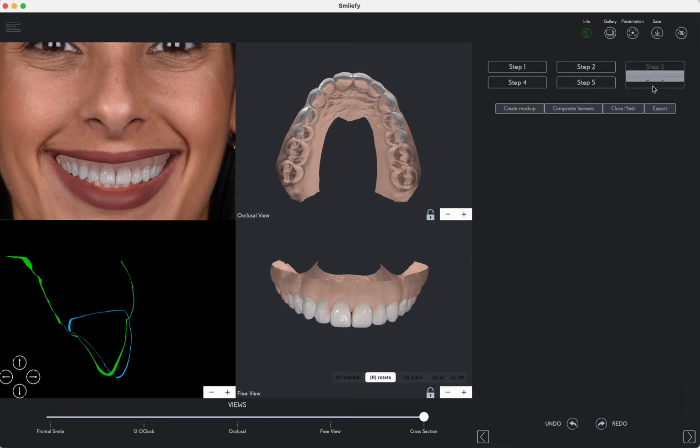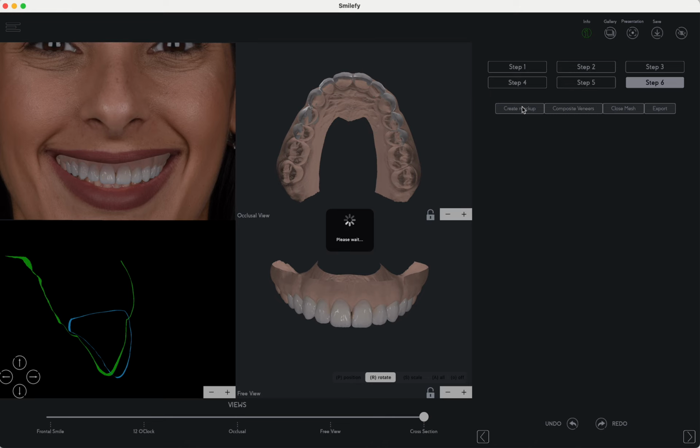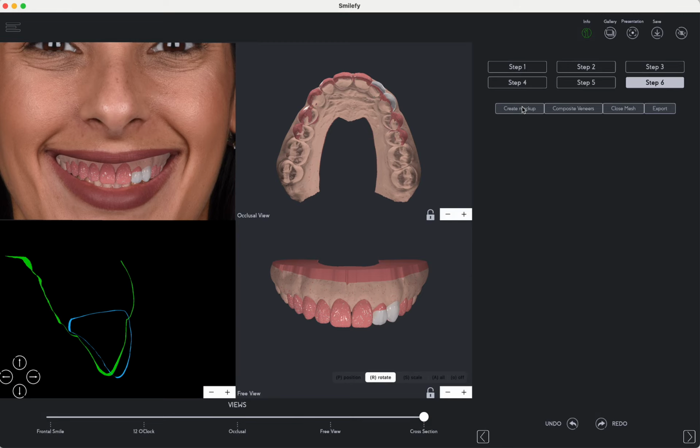And now we can go to step number 6, create a new mockup, a second version of the mockup. Now we can show the patient 2 different types of designs. That's the design with a new corrected lateral. The other one is the design with the normal axial angulation, or the axial angulation that the patient has. And so you can compare the different outcomes and possibilities based on the treatment plan.